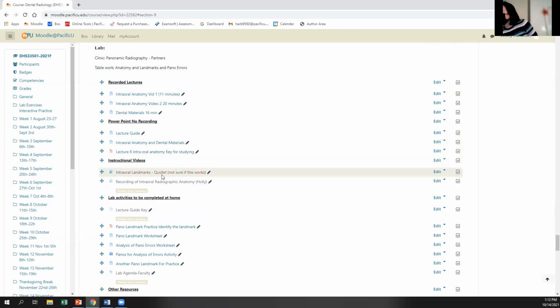I don't know if this Quizlet works, but it's there if you need it. Panel landmark practice, identifying the landmark. So here's just some more practice stuff that has to do with Pano. Nothing you have to do, but they're just worksheets.